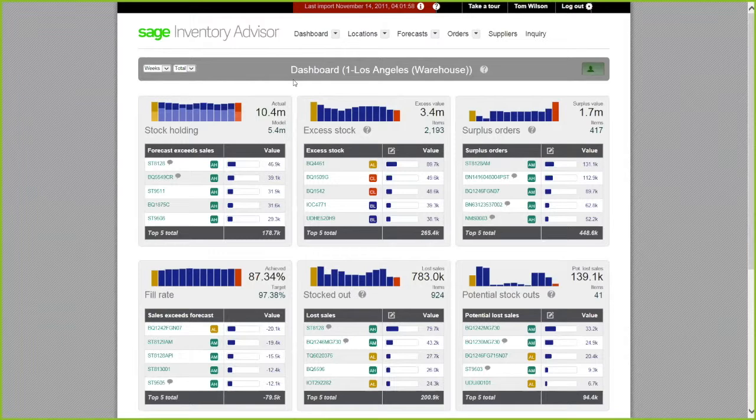Are there items that have issues or problems and need your attention? And it's laid out in several panels. The first is called stock holding. And it shows that right now, in Los Angeles, you are carrying $10.4 million of inventory at your cost. The planning tool is recommending you should be carrying 5.4. It shows that you do have some excess stock. In fact, you have 2,000 items in excess, and that excess is costing your business $3.4 million.